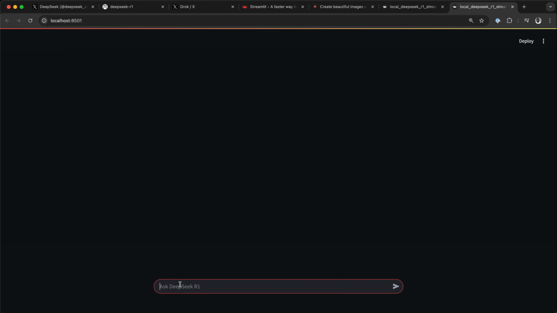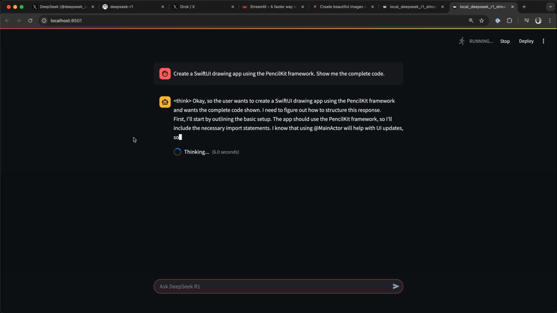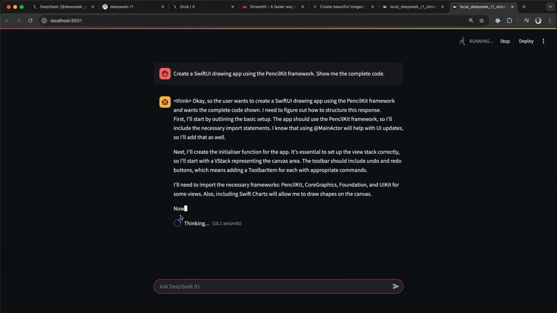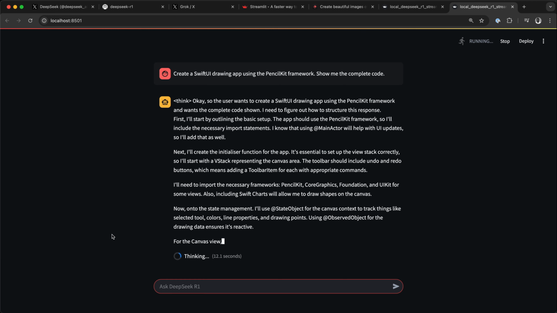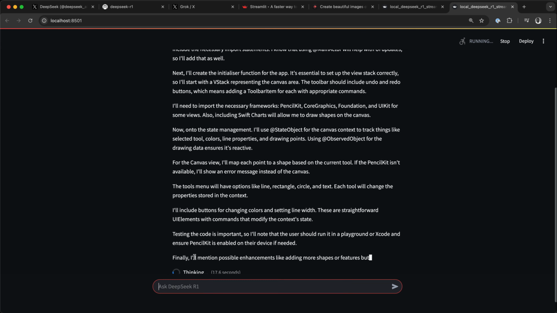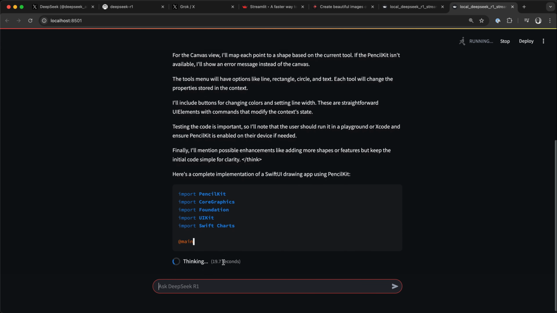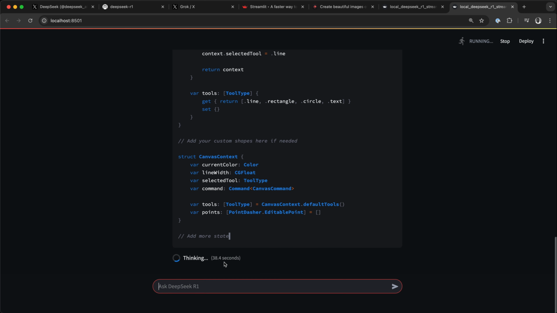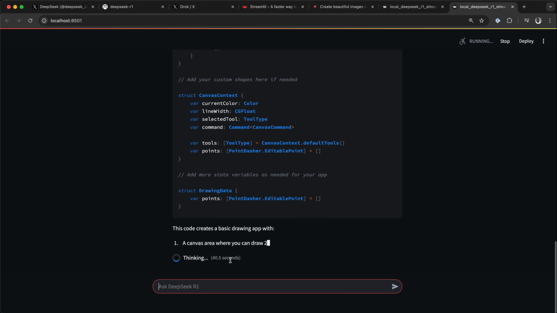We can now enter any prompt and send it. I want to create a SwiftUI app using the PencilKit framework from Apple, and we want the model to show the complete code. So let's send it. You have noticed we have a streaming effect and also progress animation of the chatbot. We also have a count up timer for the model generation duration.